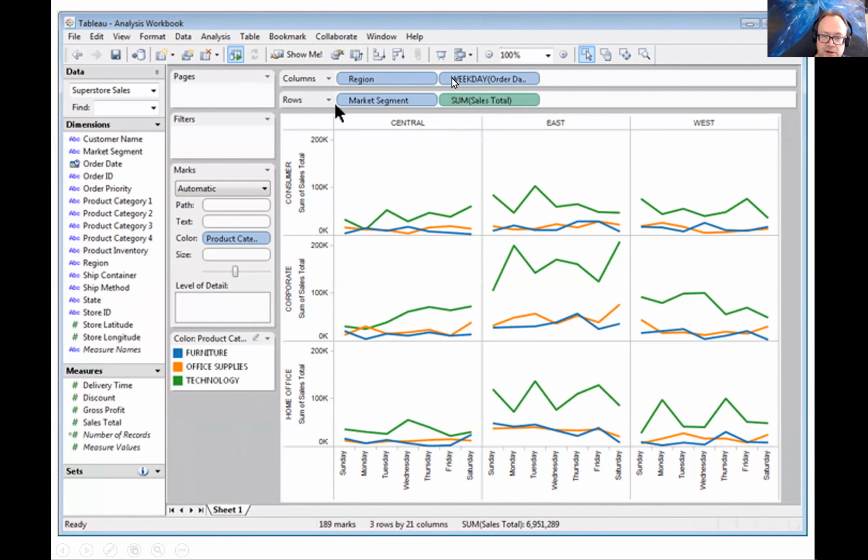And then within each column, there's the weekday. That's what's being shown here, Sunday through Saturday. Okay. Then look at the rows. There's 3 big rows, and those are home office, corporate, consumer. That's the market segment that's been dropped here. And then within each row, there's a vertical axis here for the sum of sales total. That's what we've got here.